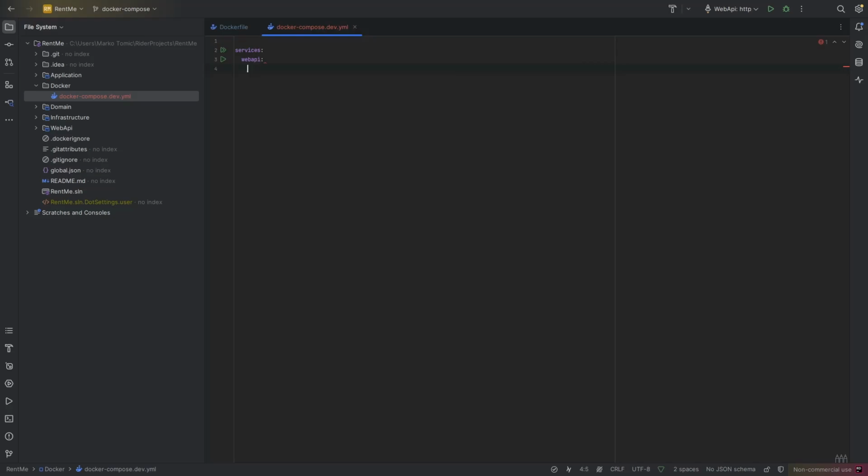In here, we can specify something like container name. What will be the name of our container? Let's specify again web API. We will have next build. In here, we can go with context. What is this context? This will be either a path or directory containing a Dockerfile. So this will be our web API.